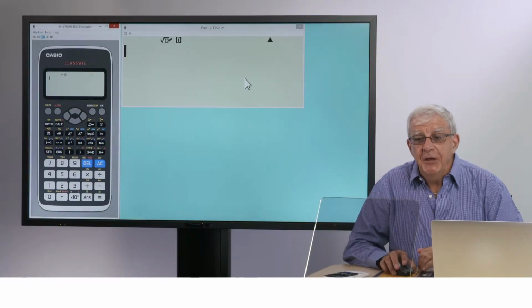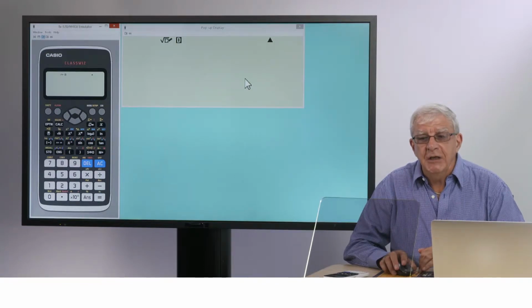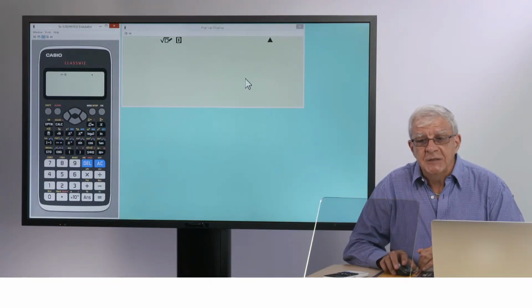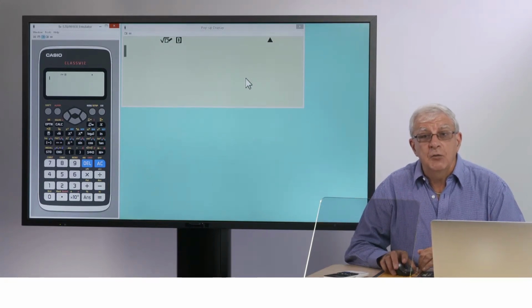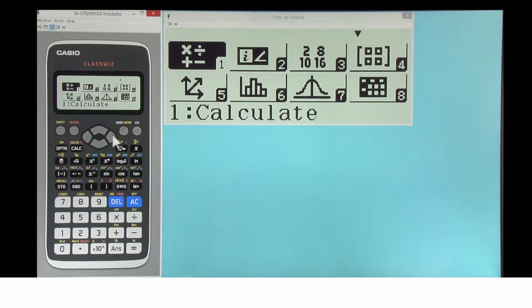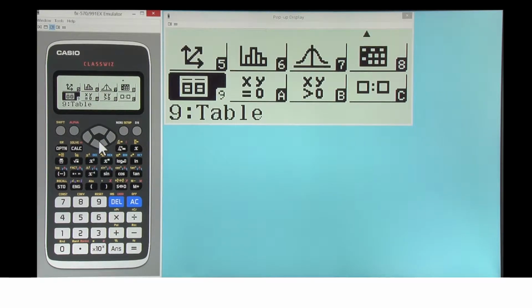Hello, in this video we will examine how you can efficiently explore a table of values for a function. There are several reasons for exploring tables of values, but in this video we'll focus on using a table to approximate the roots of a function. So turn on your ClassWiz and let's set it up. We'll be using table mode in this video, so choose this mode with Menu and number 9. You need to scroll down to find number 9, or you can just tap 9.